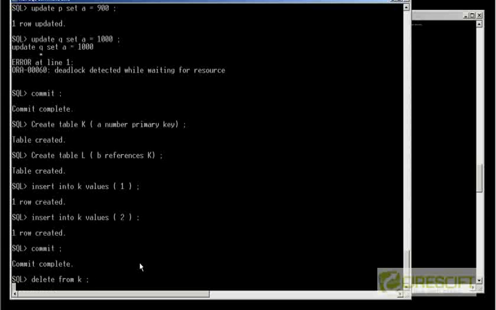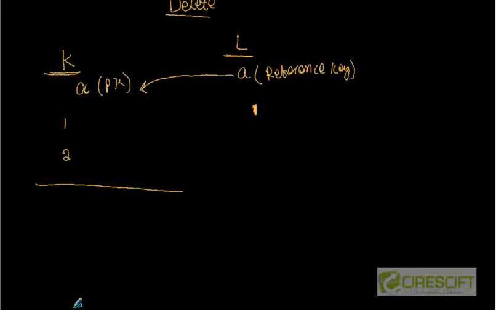If you want to delete from K, it's going to be blocked. Let's try to find out why this delete is blocked. So let's go back. We have inserted a reference key whose value is 1 right now. Now we have not committed it.